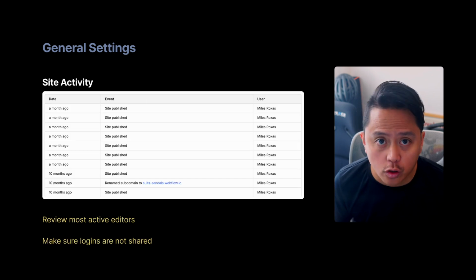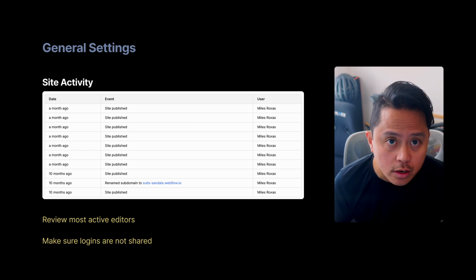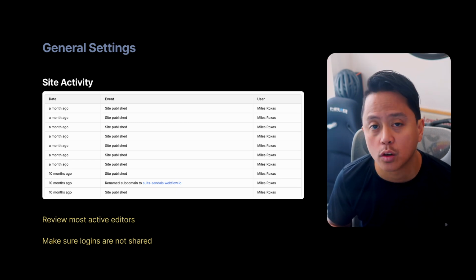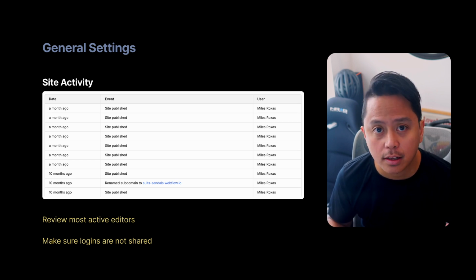The site activity shows me who's publishing and how often. If multiple team members work on the site but only one user appears, it's a sign they might be sharing a single login instead of following a structured editorial process. 90% of the time, they don't.